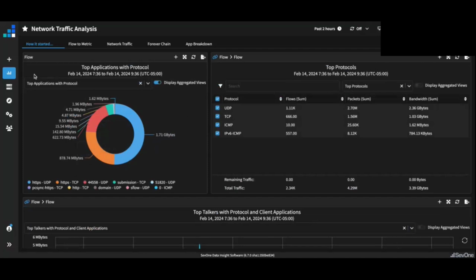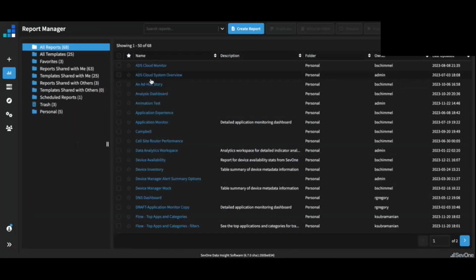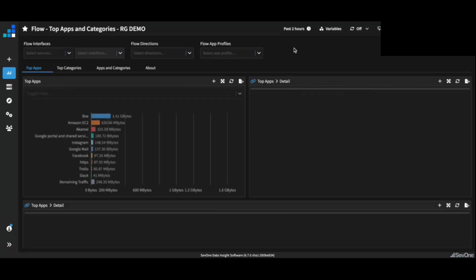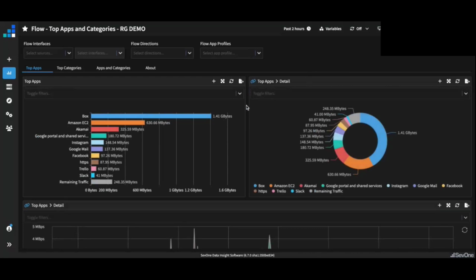And so this is where we're quite proud of the changes that we've made. If I flip to a report showing our new features, straight away you can see now, well, it's not HTTPS, it's Box, it's Amazon EC2, Akamai, Google services, Instagram, Facebook. Okay, who's on Instagram and Facebook? To have a look around. Maybe we'll look into that later.